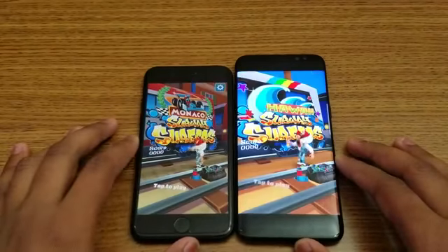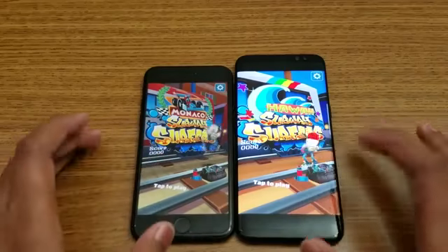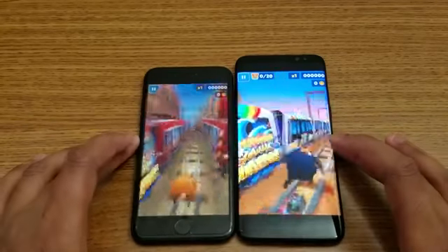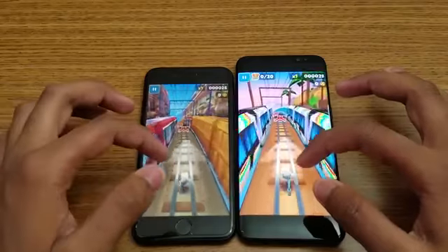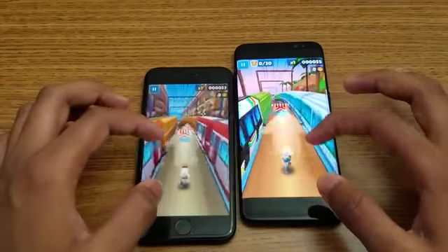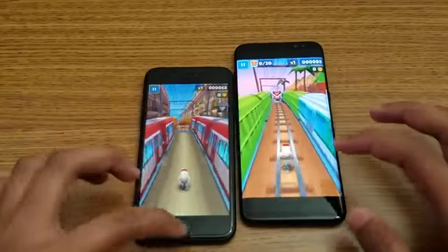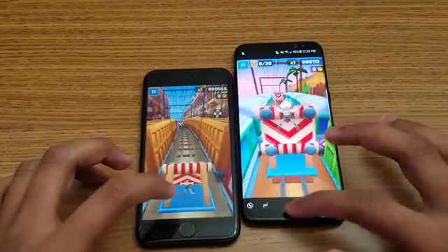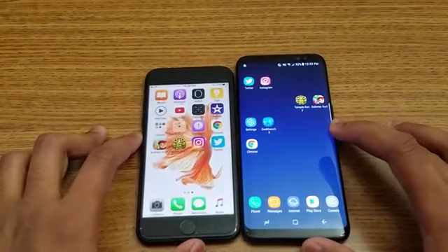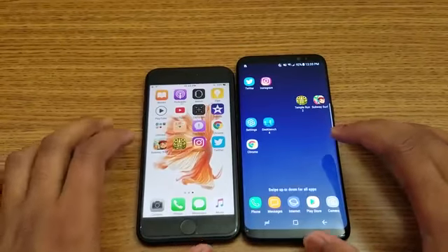The iPhone 7 does load faster. As you can see, the ground, a big difference. Let me just play a little bit so you can see what I'm talking about. A big color difference between those two displays.